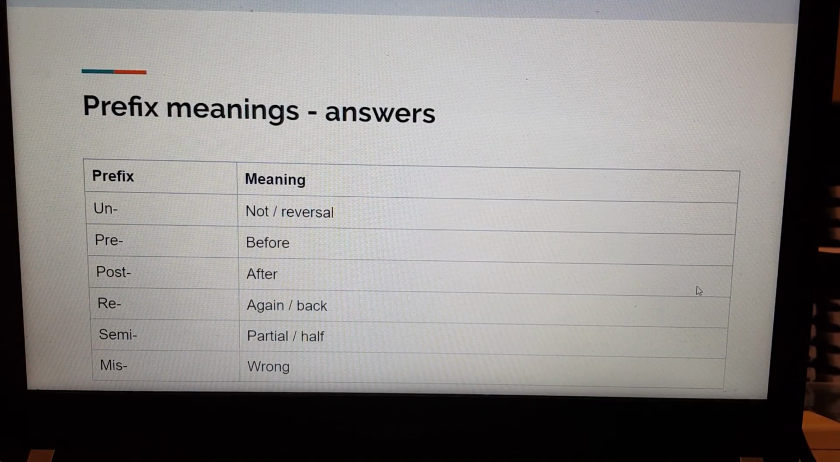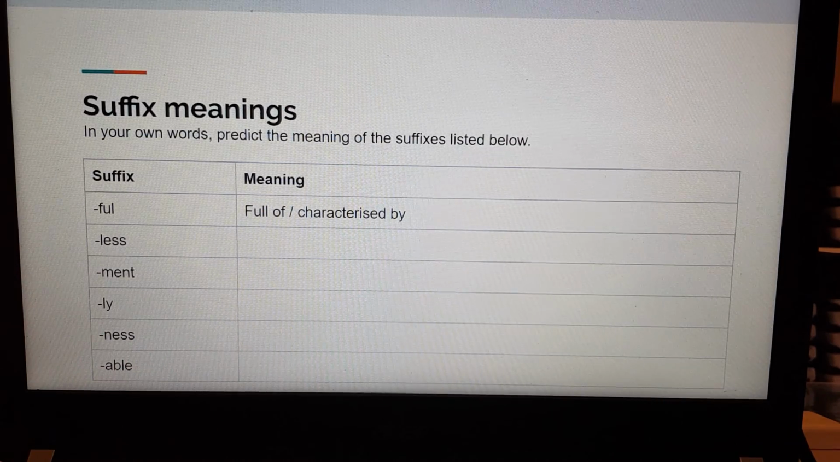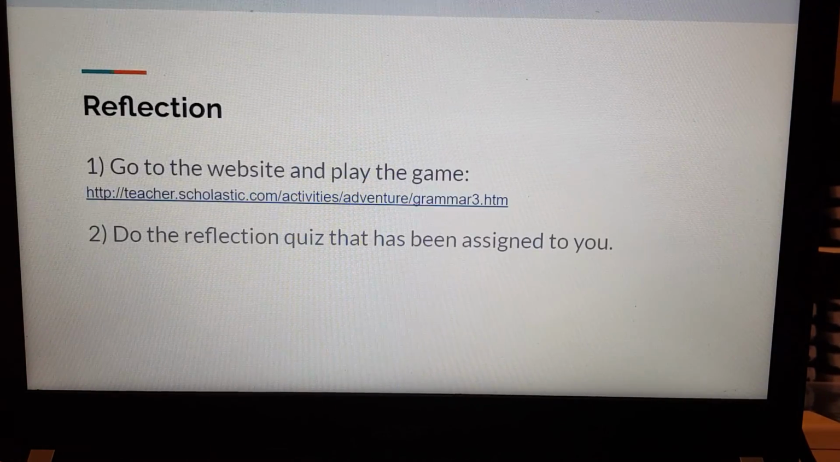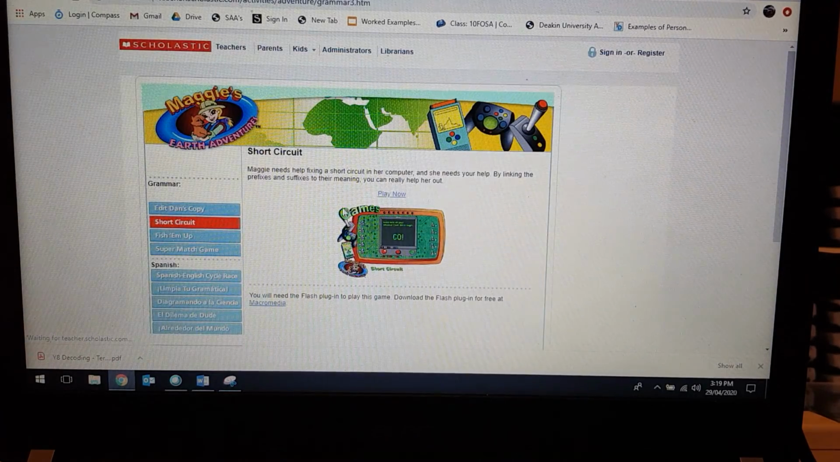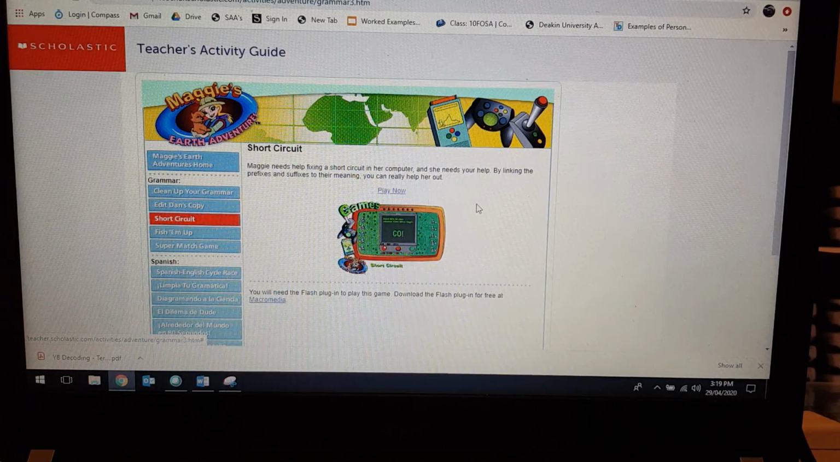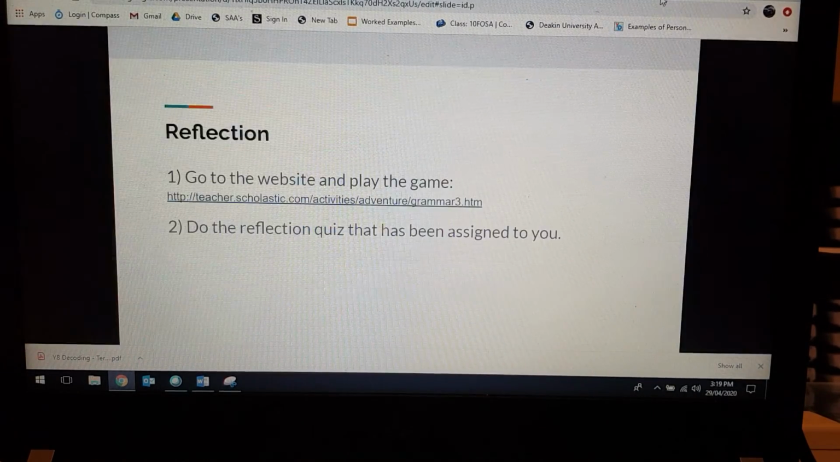Then we have some answers. So try and do them before you look at the answer sheet. Suffix meanings, have a go before you look at the answer sheet. And then you can see whether you got them right. Then there's another link to this game, and you play here. So you can have a go of that.